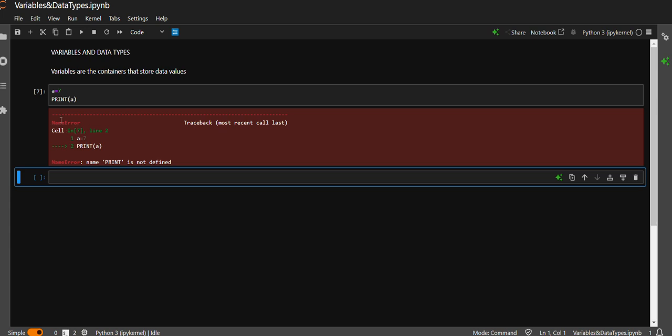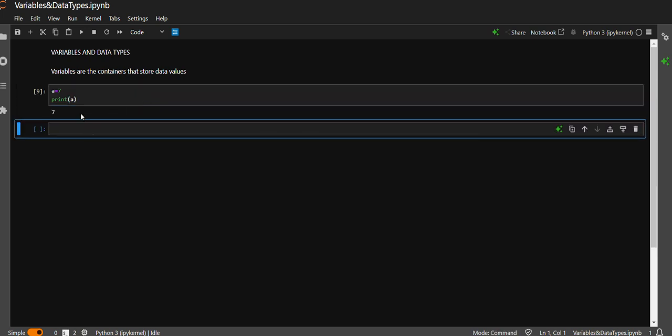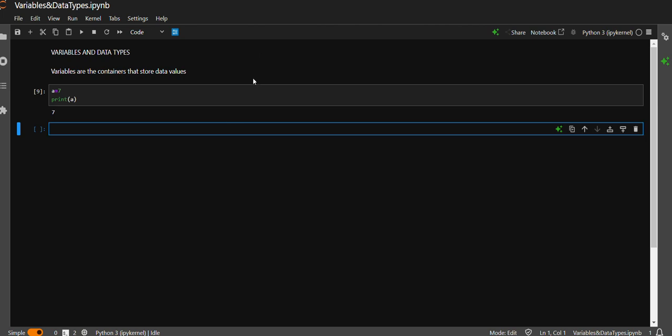Don't write it in capital letters. You have to write in lower case, because it is a case sensitive language. Now it is not giving any error. The output is 7. That is the value of a.